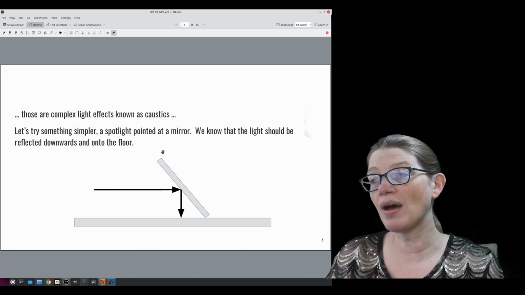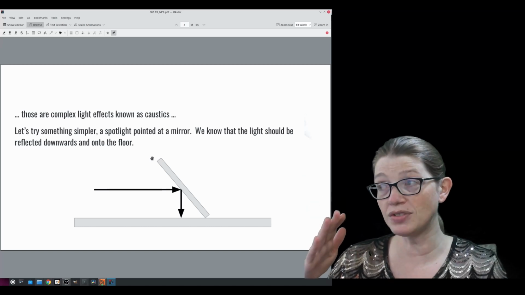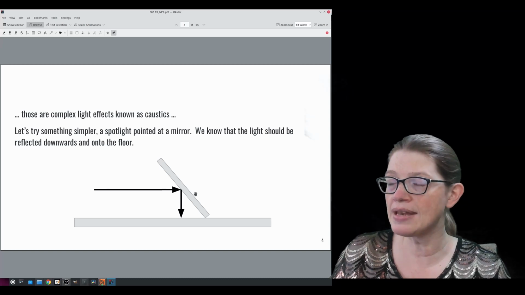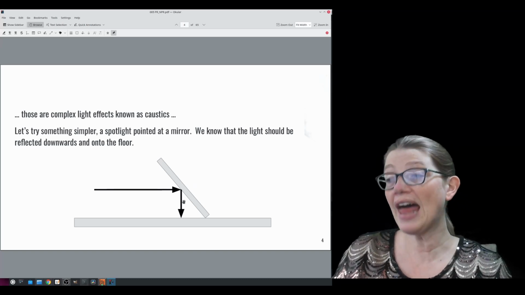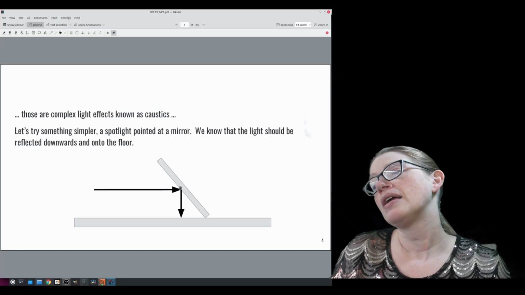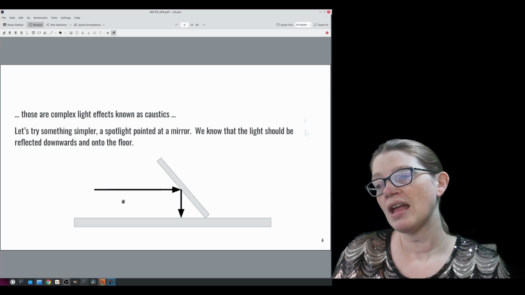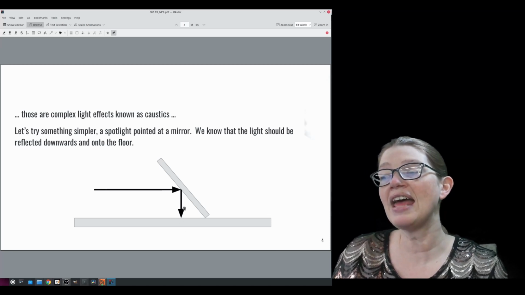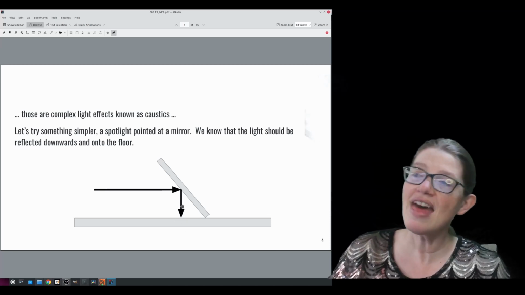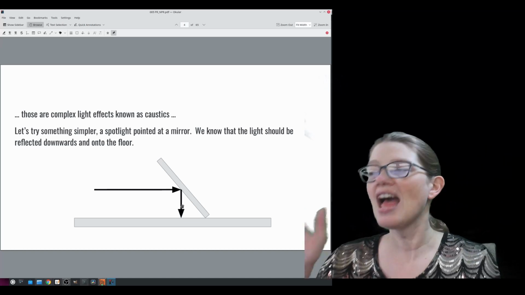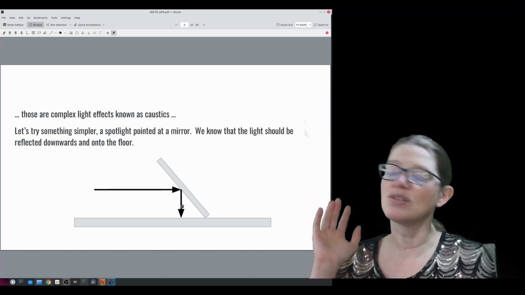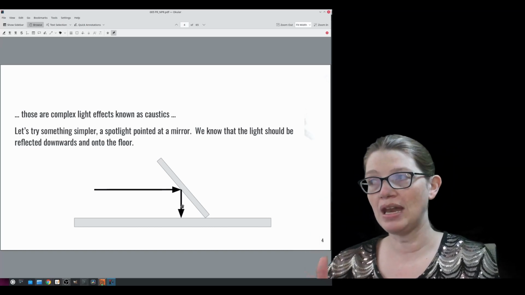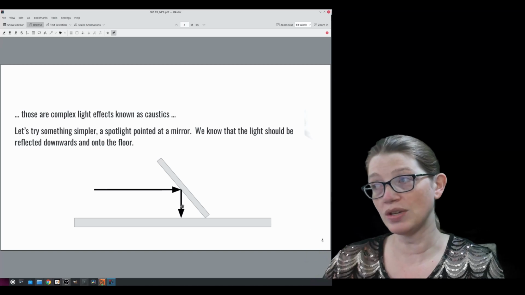So the simple thing that I want to show you, our experiment for the day, is we have a floor, we have a mirror that's angled downwards 45 degrees, and I'm going to shine a spotlight at the mirror, and it should reflect towards the ground plane. And so the light that is reflected by this mirror should end up lighting the ground plane. That is what we expect. That is what we want to happen, because we know if we had a flashlight and we had a mirror, that is exactly what would happen. So the question is, what's going to happen?